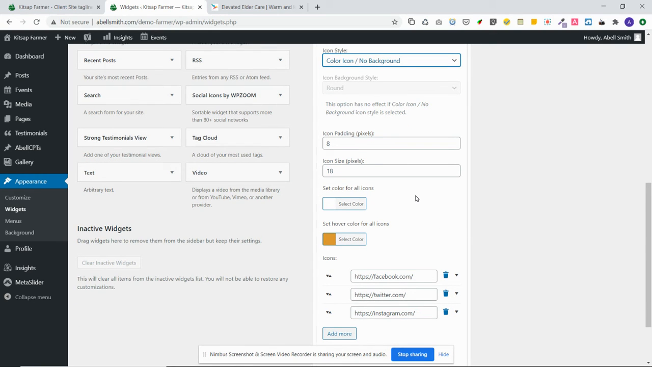Here are settings for global color settings for each icon. You can set these, but with this plugin, I suggest setting each icon color individually, and that's what I've done in this case. So right now they're white with hover colors, which you can see there.